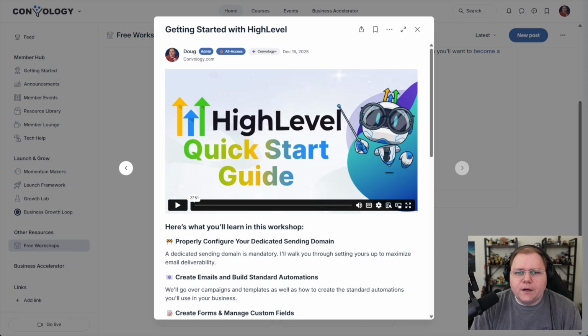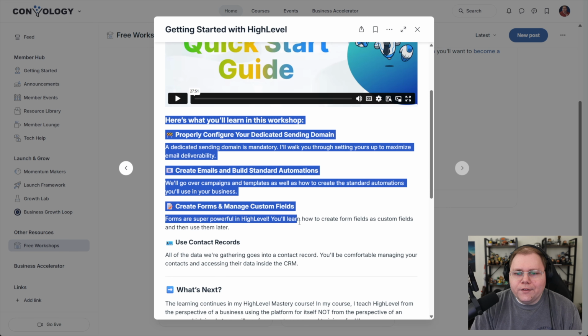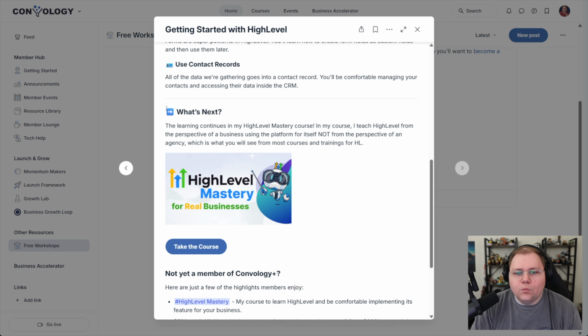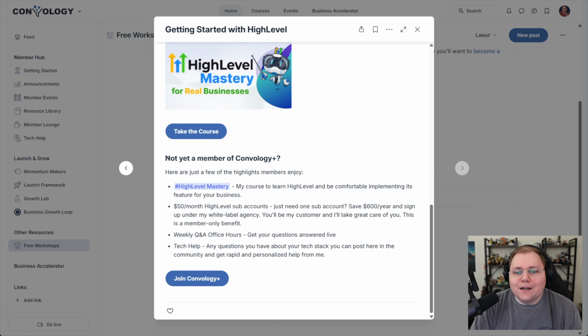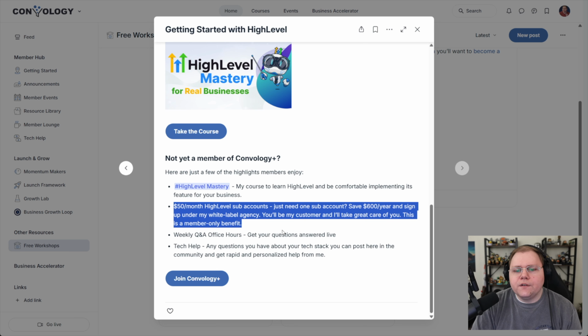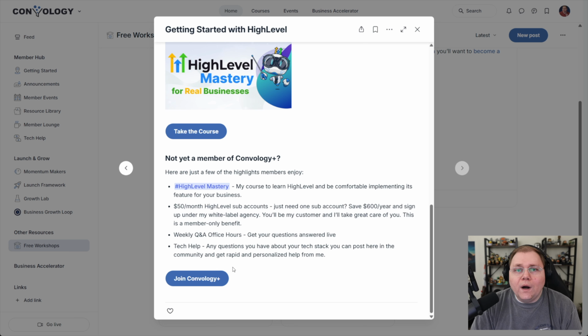And inside of my high-level workshop, one of my more popular ones right now, I talk about what they're going to learn in the workshop, what's next after the workshop, right? Take the course, go buy it type thing. Not a member of Convology yet? Look, you can become a member. Here are the great benefits. Here's another added benefit. All the great things. Why not sell them access right here from within the community?